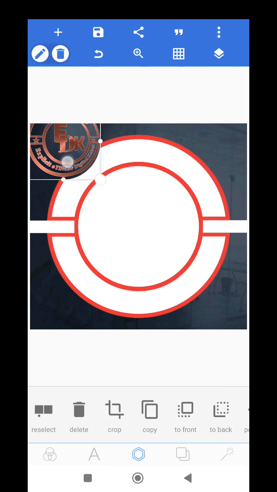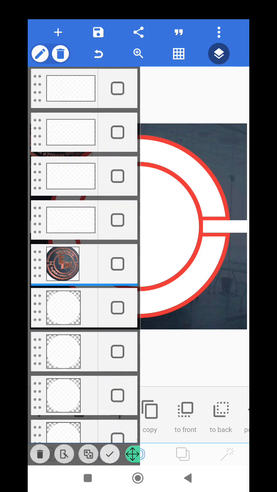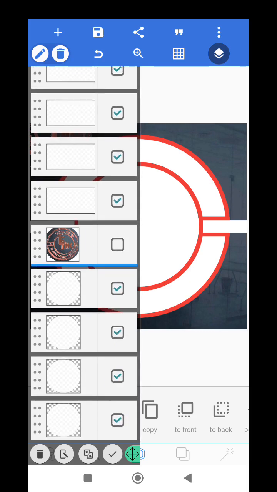So, okay, then let me unlock it, and then I'll merge everything together. Apart from this one I'm using as a template, I'll merge. Okay, select it gradually. See, I omitted this one, so I'm not merging that. Merge.